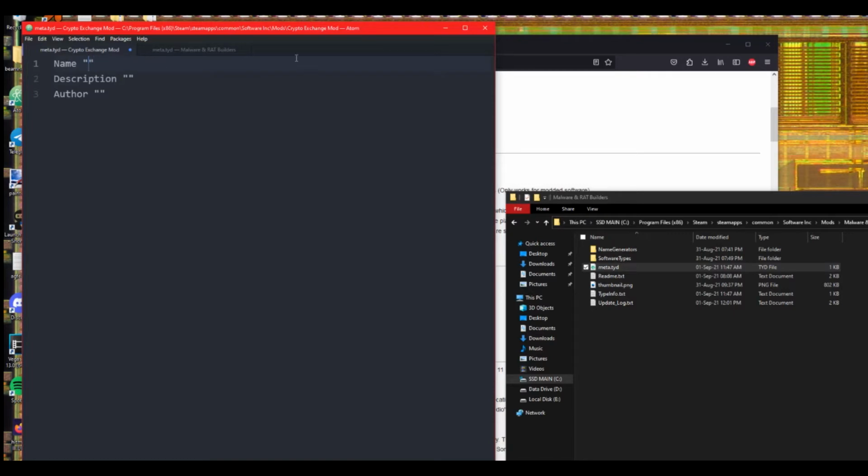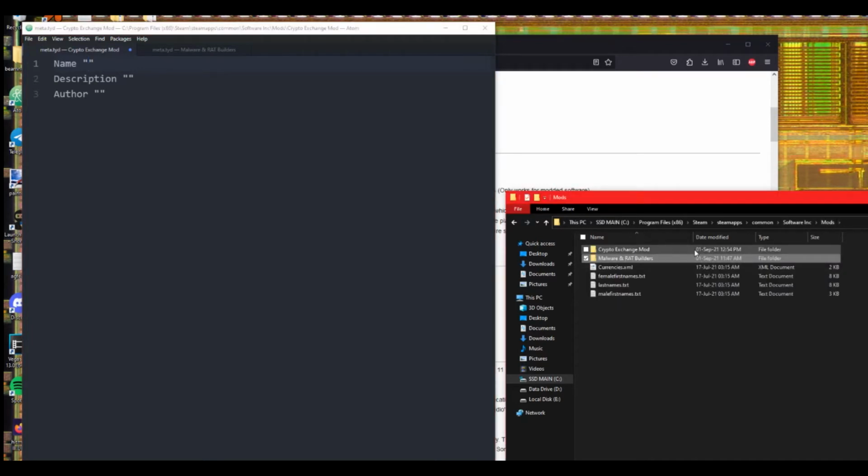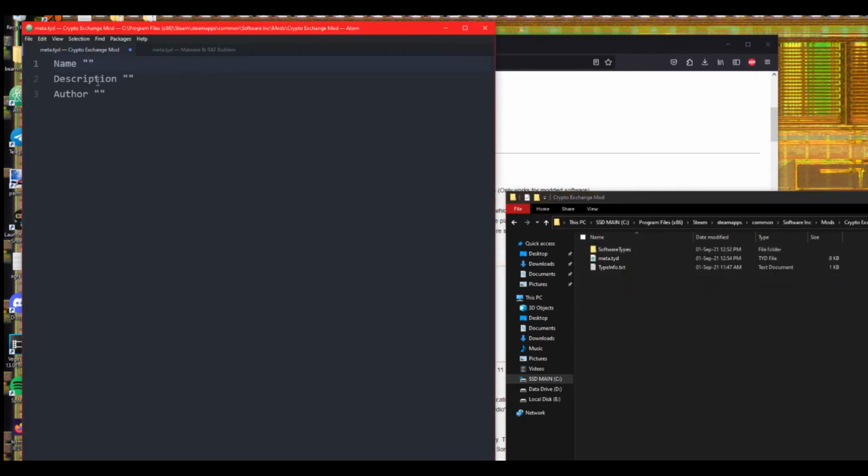There you go. So now you can put your name in. It's going to be Crypto Exchange Mod. Description: adds crypto exchange software type to game. Author: Andrew. Alright, and we save that.